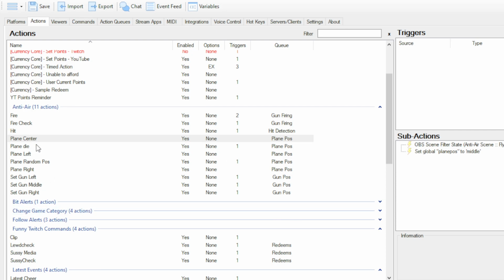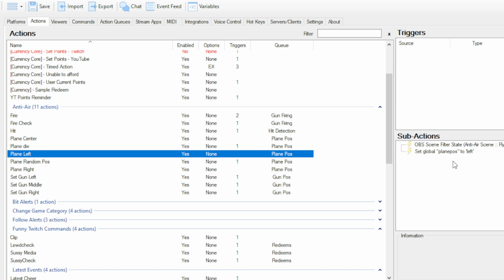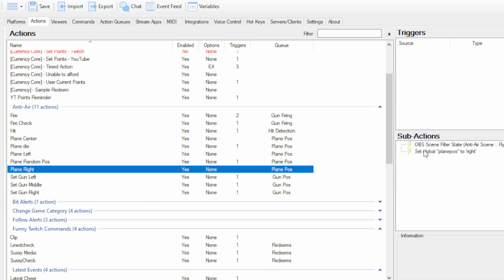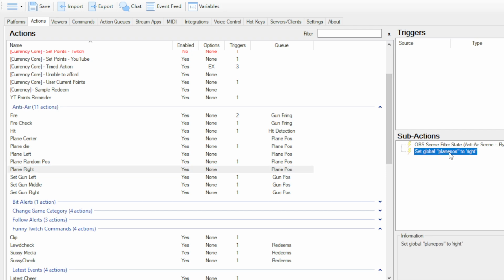This is a string. And there's plane left, which does the same thing, but it uses the fly left thing, so it flies left, and it sets plane pause to left. And plane right makes visible the fly right filter, so it flies to the right. And it sets global plane pause to right in data.